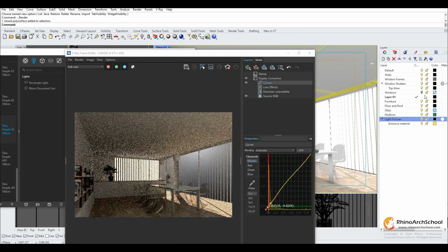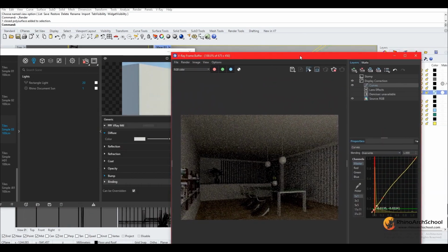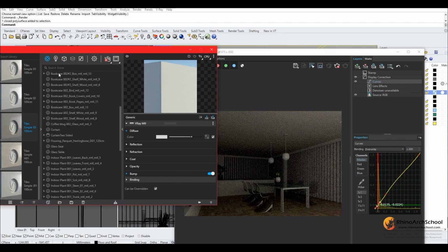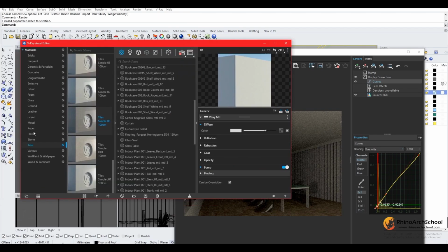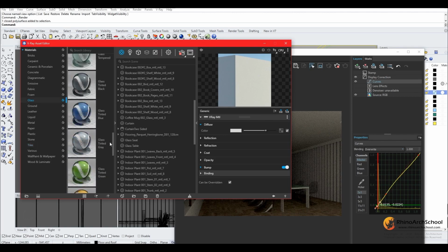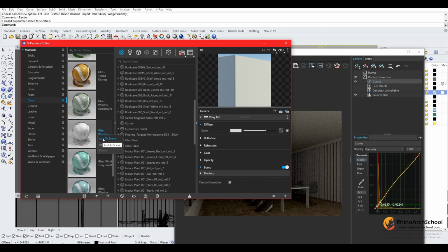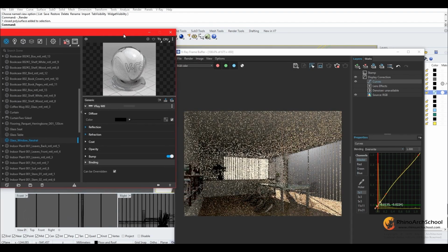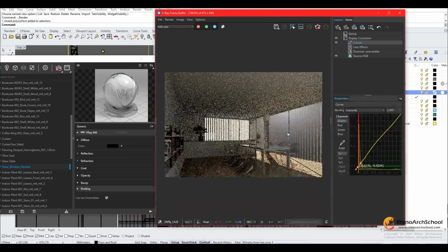And we also want to turn on our window layer. And we're just going to apply our glass material to the outer glass. However, I'm going to load one in from the default V-Ray materials. And we'll apply this to the layer. So now you can see we have our render here. We'll just do one in non-interactive to have a look.